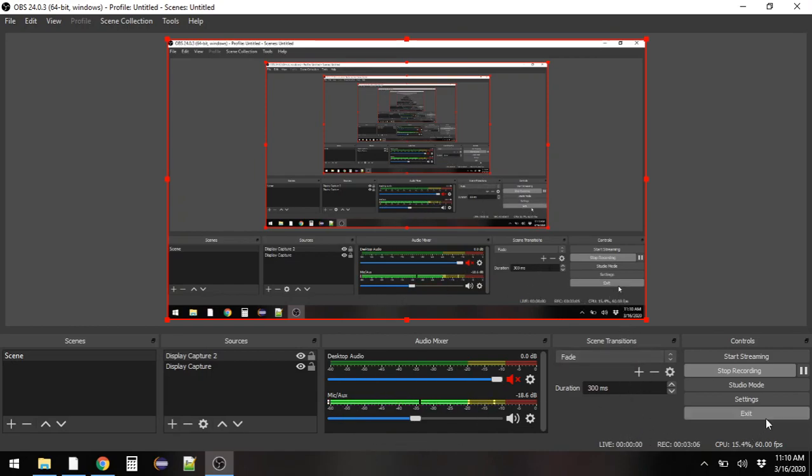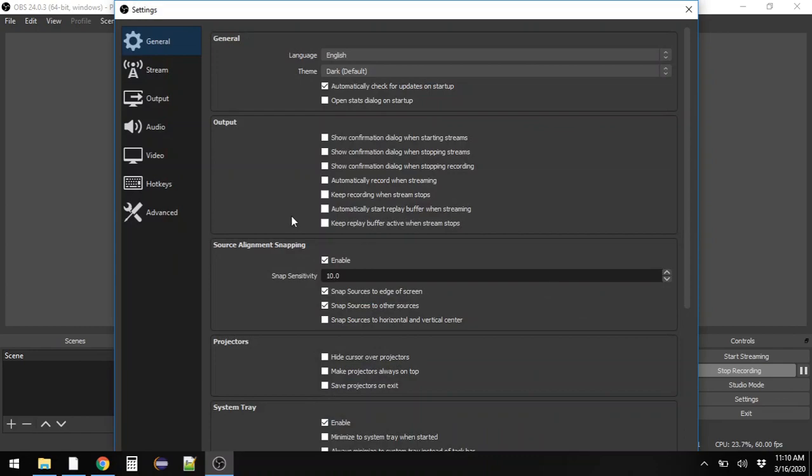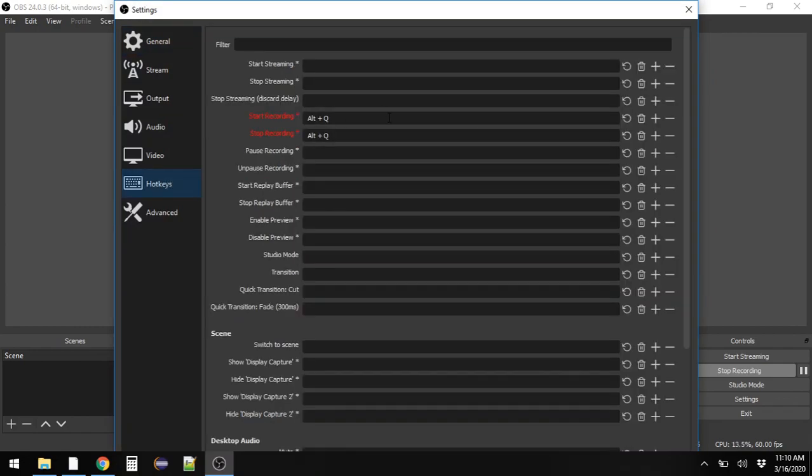And nothing in scene transitions, we're not doing anything with that. The only other thing I would recommend is if you click on settings, let's see if this will pop up. There it is. I would say under hotkeys, right here, I would set some type of hotkey to start and stop recording, and it should be something that's not just one letter. It should be a combination of keys.